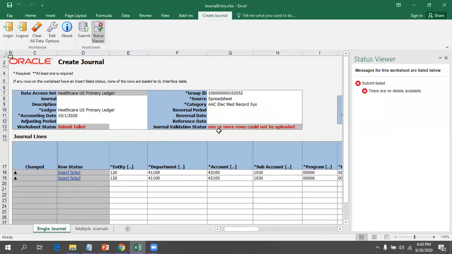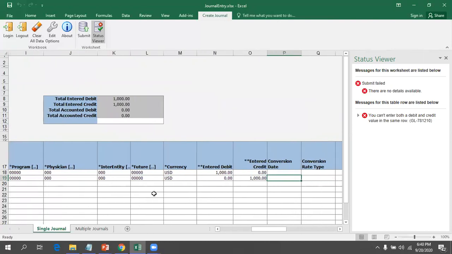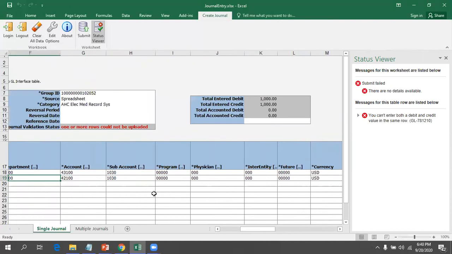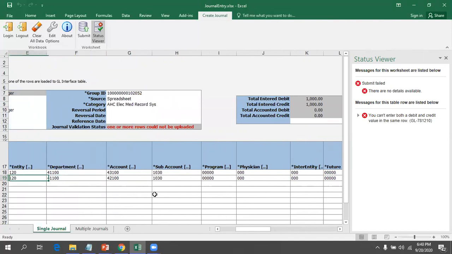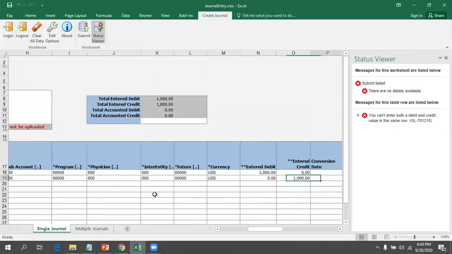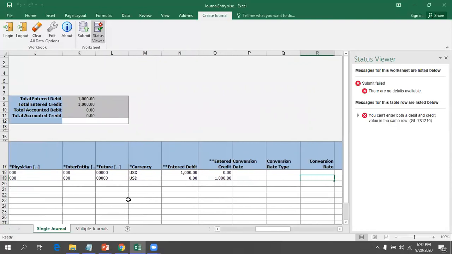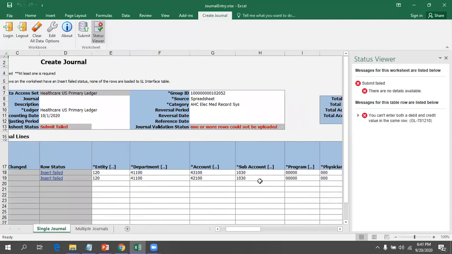Okay. Now, what it is telling: one or more rows could not be loaded. Okay. So there are no details available. Submit failed. So now it is not okay. It cannot enter both debit and credit value in the same row. Maybe I would have selected the same account. It's a different account, right? So yeah, sometimes we'll face these kinds of issues. You can't enter both debit and credit values in the same row. Yeah, I'm not entered, right? Let's see. Okay, maybe it is taking that 0 also.